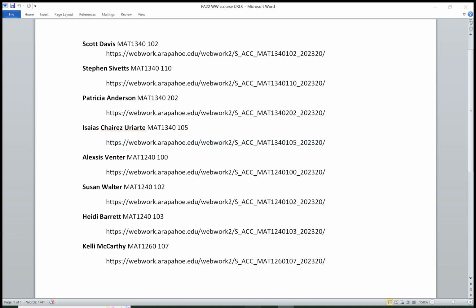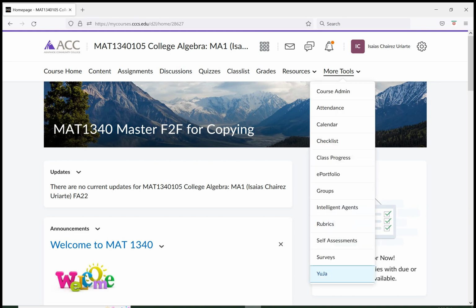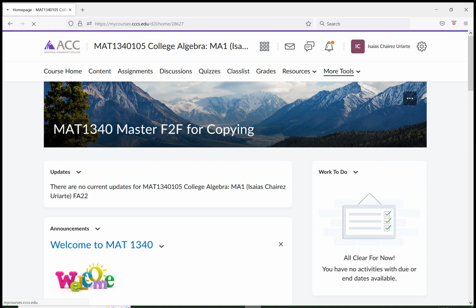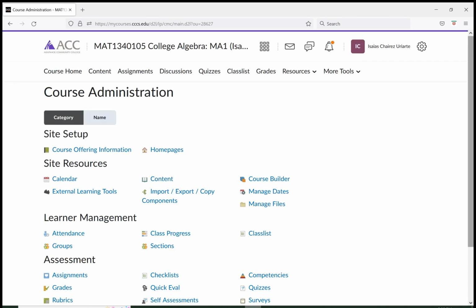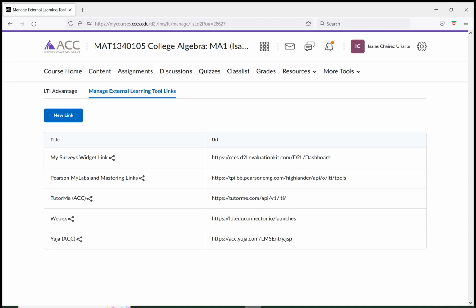What I'm going to do is, in my courses shell, create an external learning tool. WeBWorK is going to be called an external learning tool inside your MyCourses shell. How do I create an external learning tool? I'm going to go to More Tools, Course Admin. Here I scroll down to External Learning Tools, and in here you're going to create a new link.